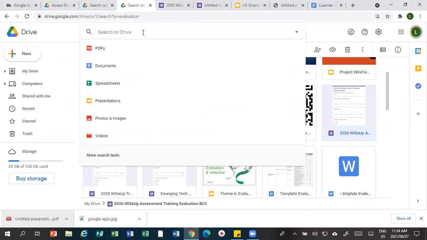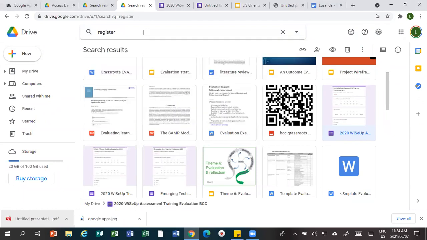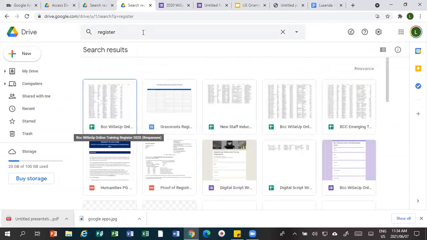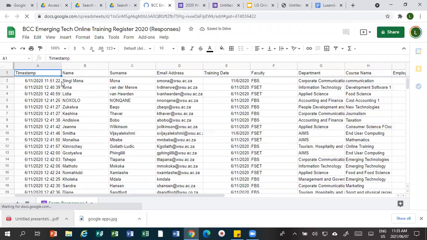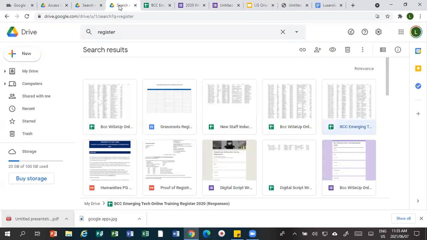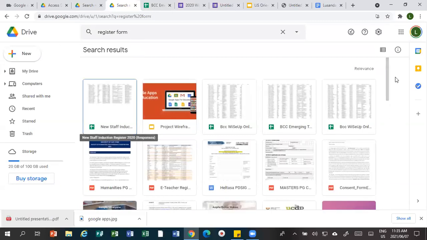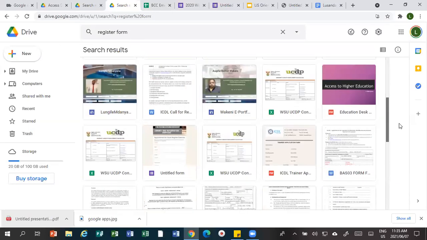So we're going to create the QR codes with them unless one really wants us to do that. Let me go to Lorna's question. Let me find a register. When I'm reporting, how do I attach this register? Okay, so I'm going to click on this one. This is a register that I created last year as well. This register has a name, surname, email address, training date, faculty. Now, I want to open this register as a form.